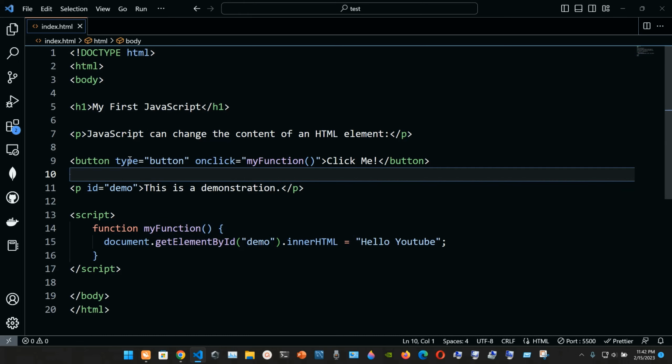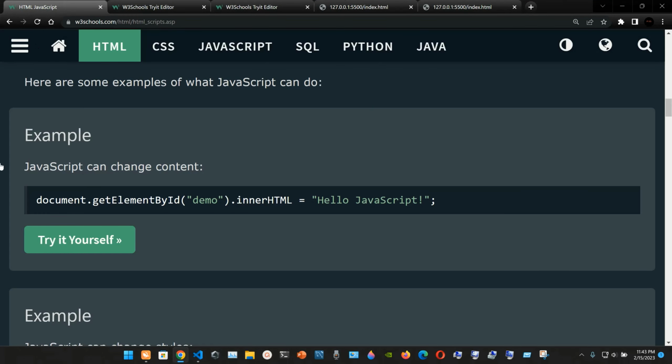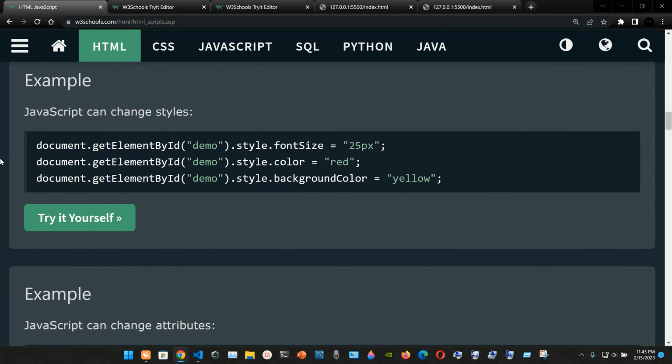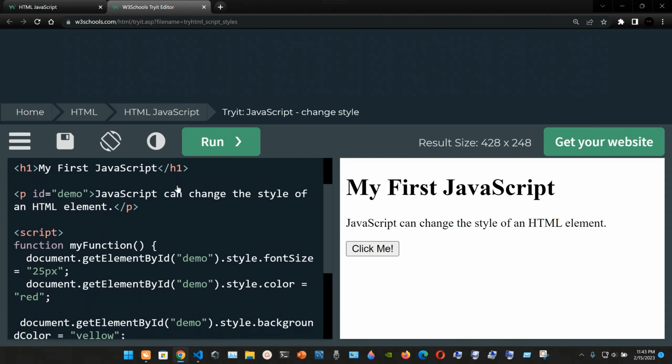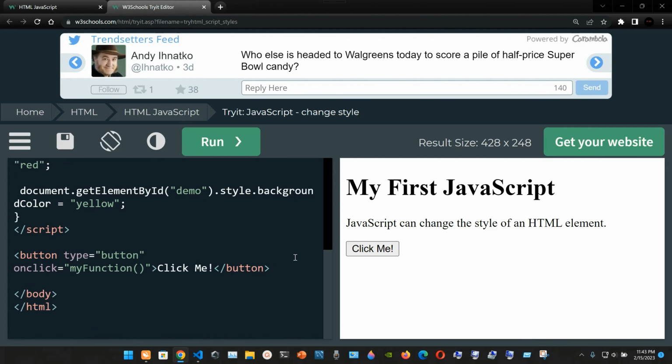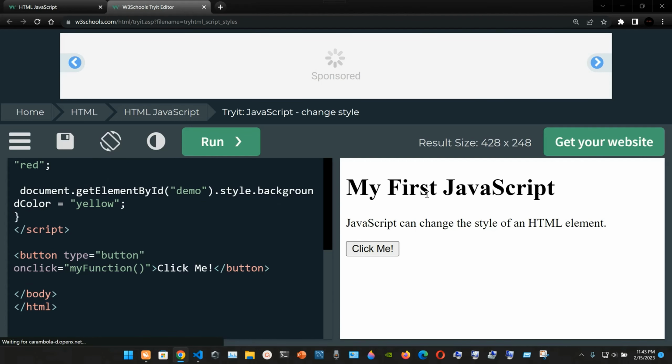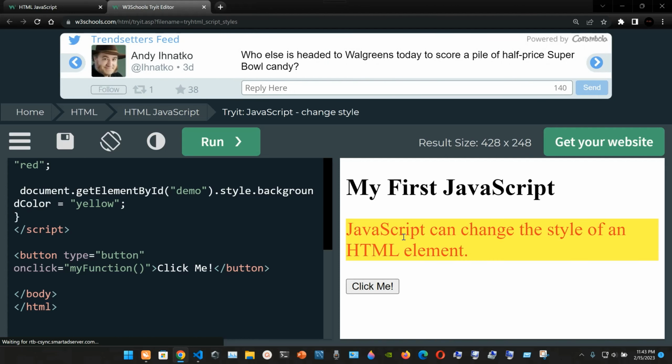And then again you can use some style attributes here, some CSS to make it look better, but that is that. Now we have JavaScript can change style. So okay, we're gonna see some CSS from here right now. Okay, I'm gonna close these tabs, and okay, what do we have here? So if I click, okay, my first JavaScript can change the style of an HTML element. So if you click it, okay, it changes the text and the background.